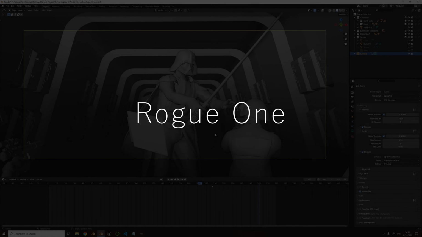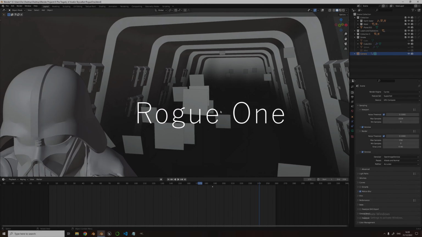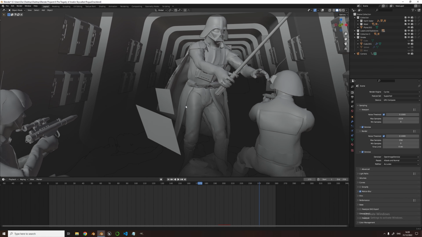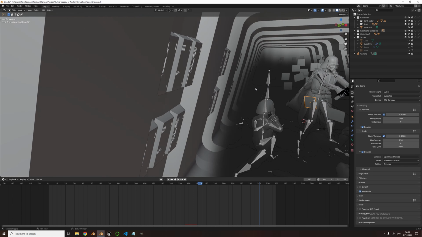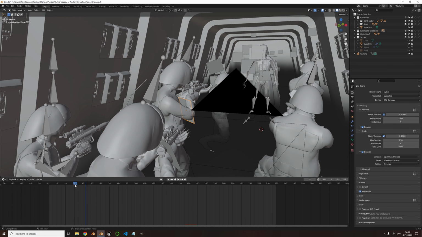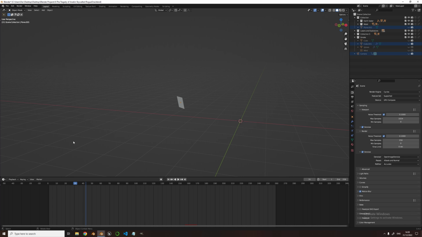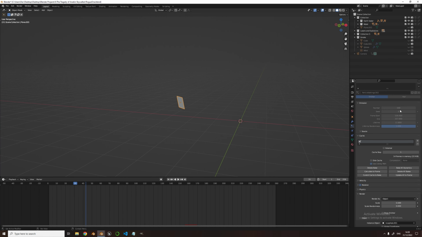Alright, the next scene was Rogue One. This was Vader's hallway scene that we did. All these little planes in the scene are our spark emitters. This one is going off at frame 156 to 157. So right here, you can see that it's emitting a few sparks.